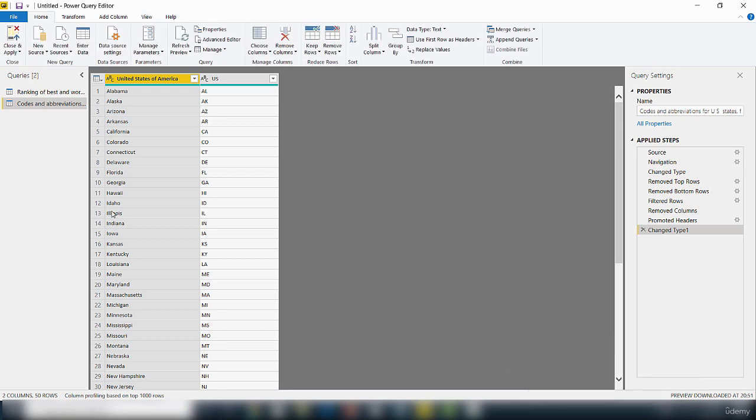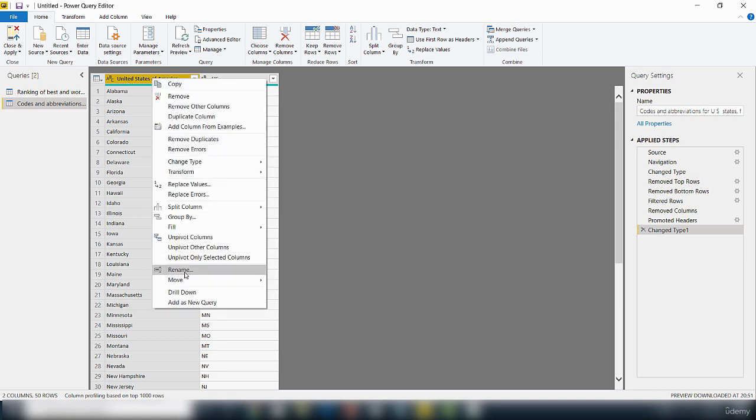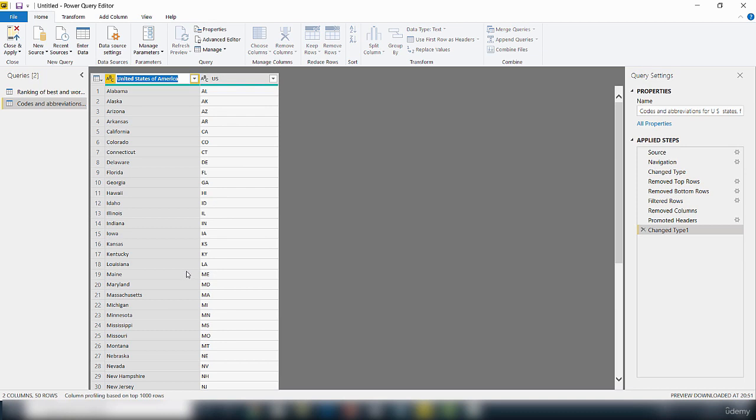So let's continue with the shaping of our data. Next thing I want to do is rename the columns of the table and also the table itself. So let's rename the columns first. So I've got this highlighted. I'm going to right click and there is an option for rename. So I'm going to click rename and I'm going to call this state names.